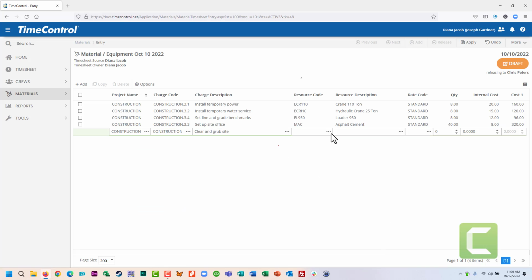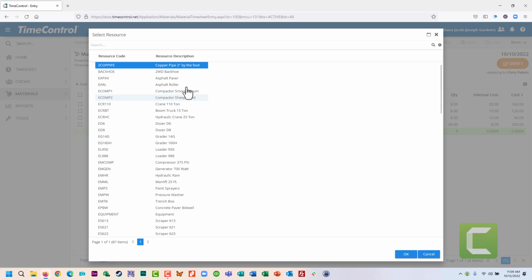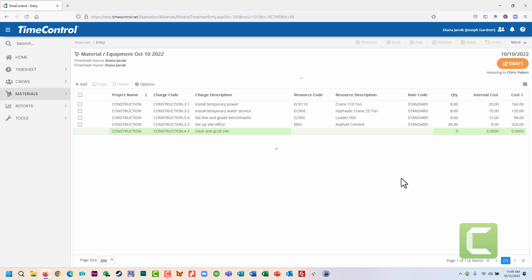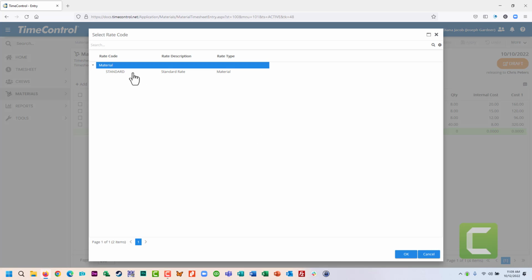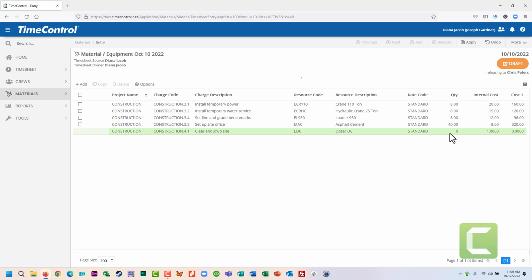And we're going to use some equipment for that. We're going to use a dozer, and we're going to be on the standard rate code. We can be on multiple rate codes or a rate code per thing. And I'm going to say, well, we did 8 hours of that, and it costs us $40 an hour. So when I save that, we are adding material lines, and we can have as many of these entries as we want. This too can be sent for approval elsewhere.